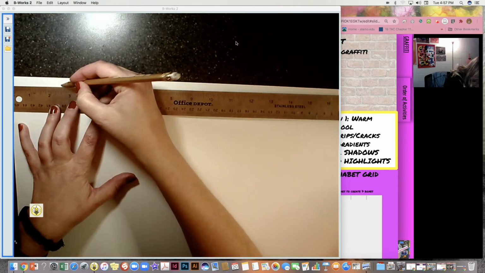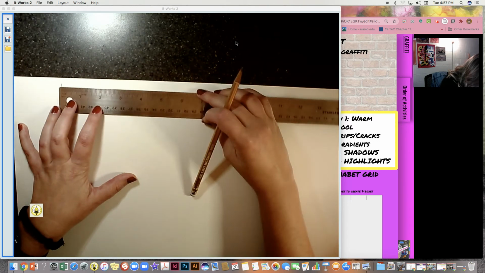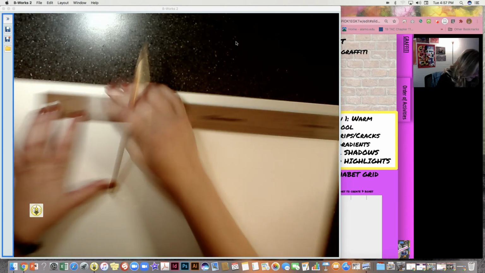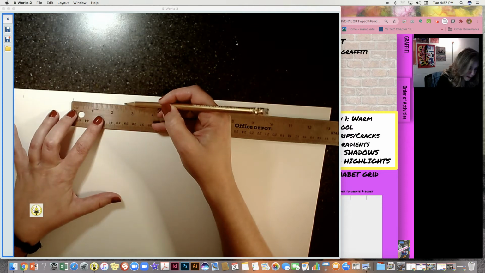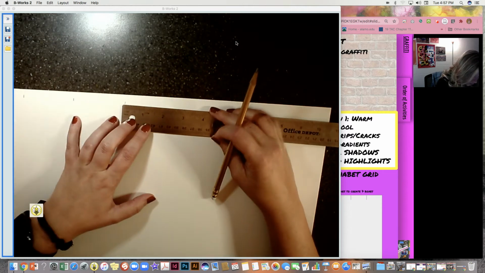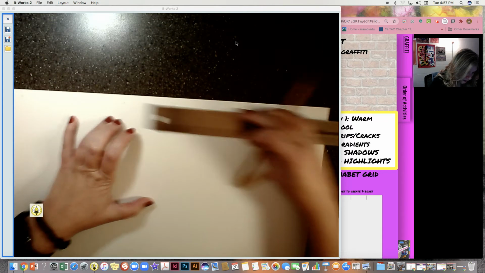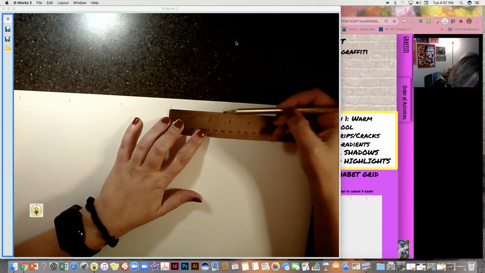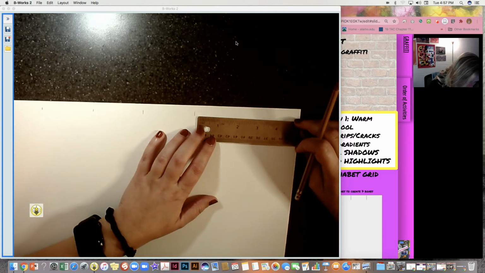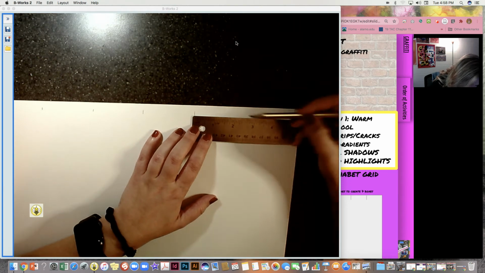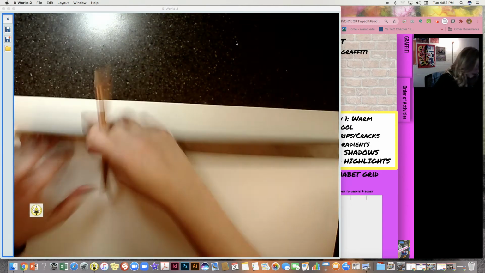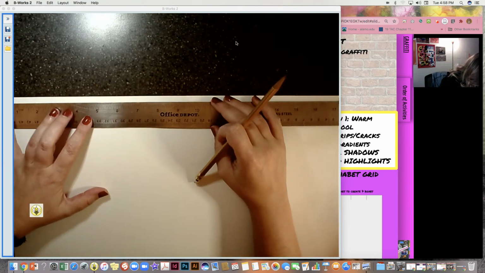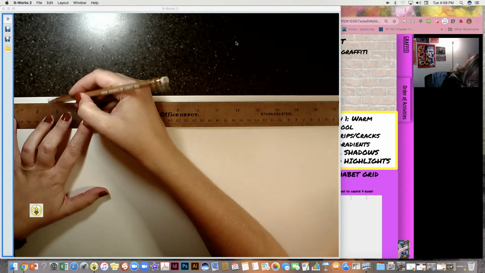So this way I don't mess up. So I'm just moving my ruler, marking the 2.5 mark. If you want to do the math, go for it. I'm not a math teacher, so. Okay, I'm going to do that on the top and the bottom, and that's on the long side, the 18-inch side. 2.5.